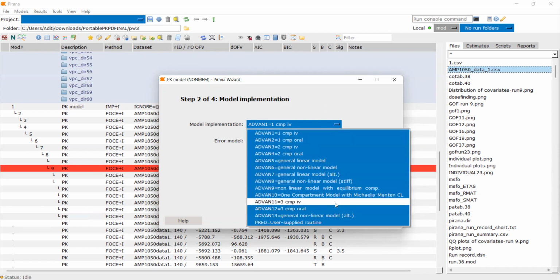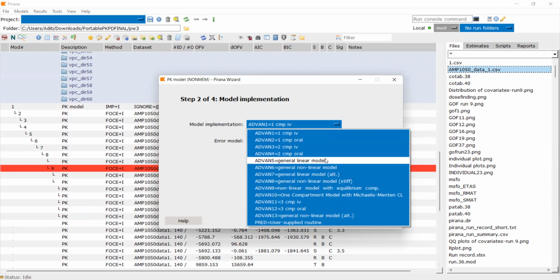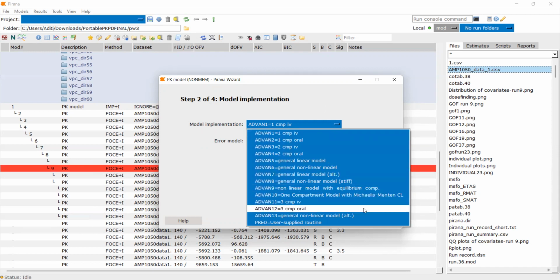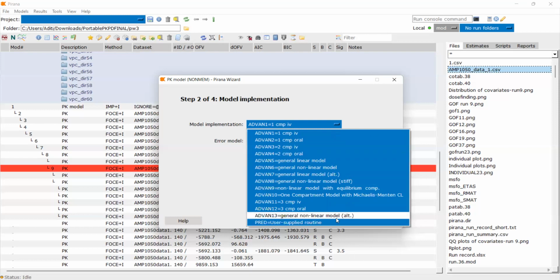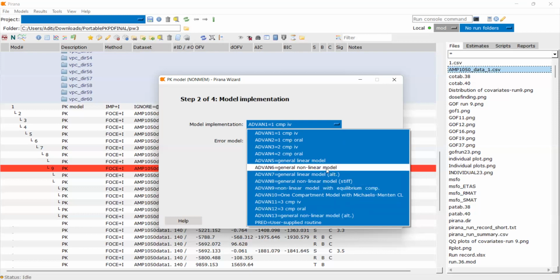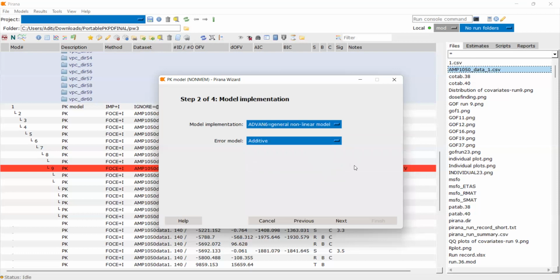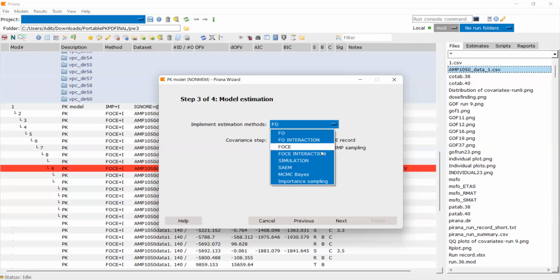So here you can see all the routines used. From IV to oral, you can even have general linear models as usual, and they go up to ADVAN 13. Now, for example, I want to choose a general linear model, and at this moment I'm going to start small, so I'm going to start at ADVAN 6. The error model I want is maybe combined error, because that's usually how you start. Then you go next model. So here you can choose model implementation, which I would usually go with FOCE.